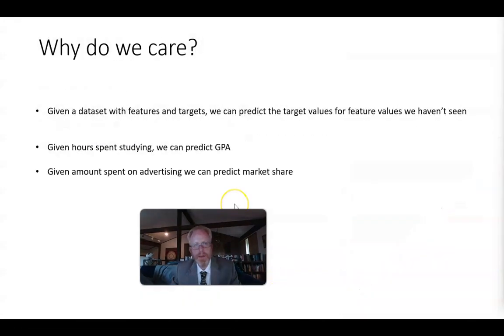Continuous variables are things like percent of people who get approved for a credit card application, percent of people who voted for a certain candidate, or anything else like that where it can be a number within any kind of range. So why do we care? Well, given data sets with features and targets, we can predict target values for features we haven't seen. So effectively, we're building a model through regression so that we can predict future data, which is the whole idea behind machine learning.